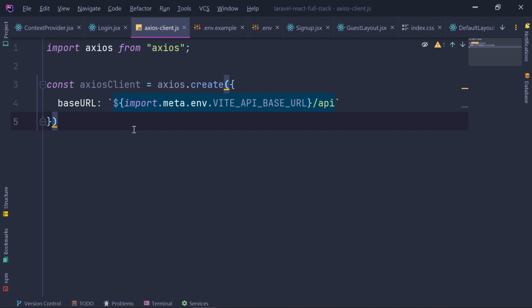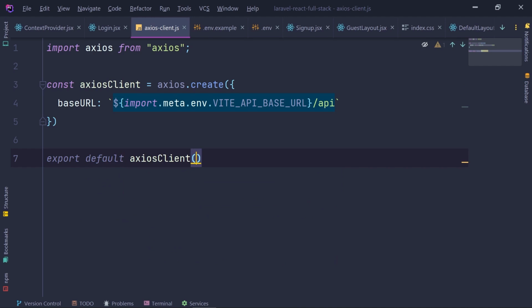Okay, what do we need to do with the Axios client? First of all, we have to export this because we will need this in the login form and sign up form and in many other places. So export default axiosClient like this. And then we need to put interceptors as well.